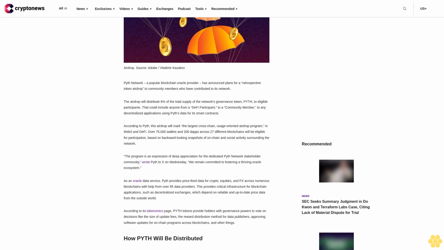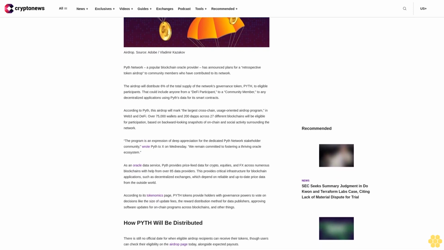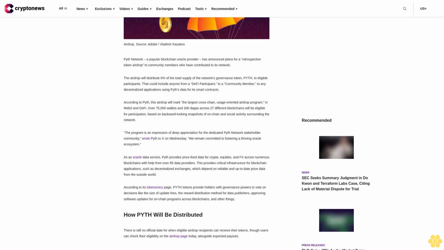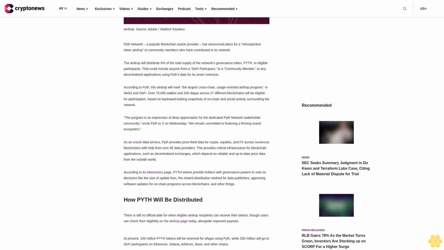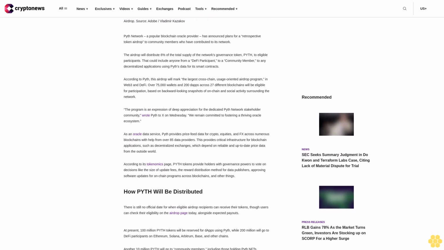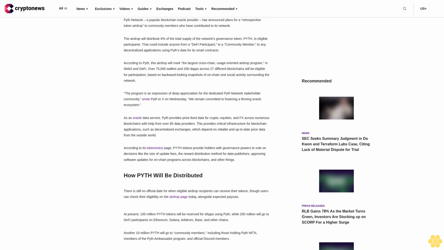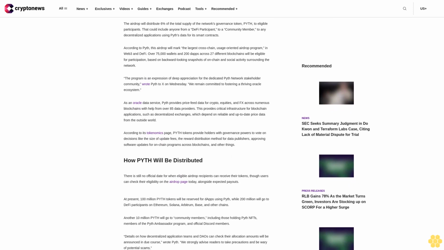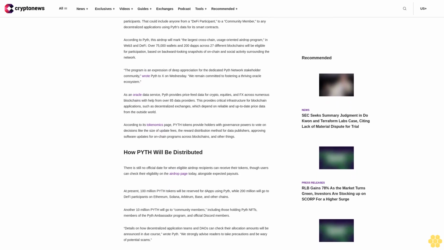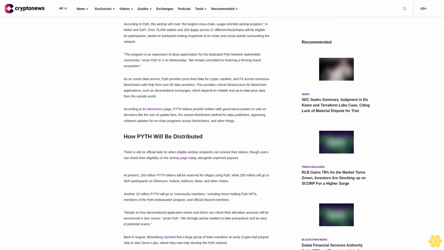According to Pyth, this airdrop will mark the largest cross-chain, usage-oriented airdrop program in Web3 and DeFi. Over 75,000 wallets and 200 dapps across 27 different blockchains will be eligible for participation, based on backward-looking snapshots of on-chain and social activity surrounding the network. The program is an expression of deep appreciation for the dedicated Pyth Network stakeholder community, wrote Pyth on X on Wednesday. "We remain committed to fostering a thriving oracle ecosystem."